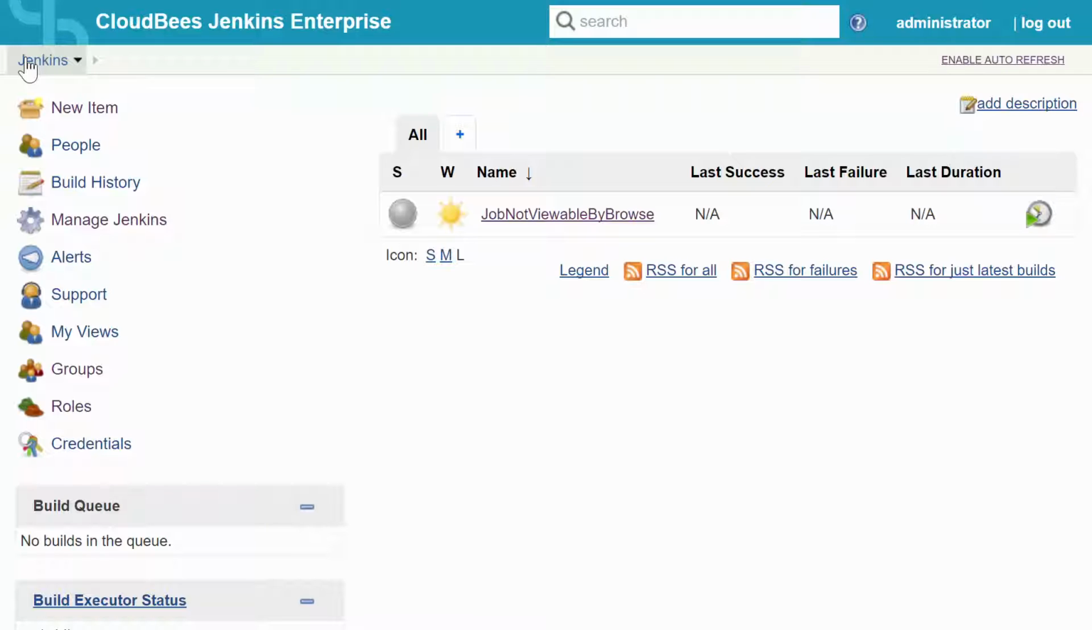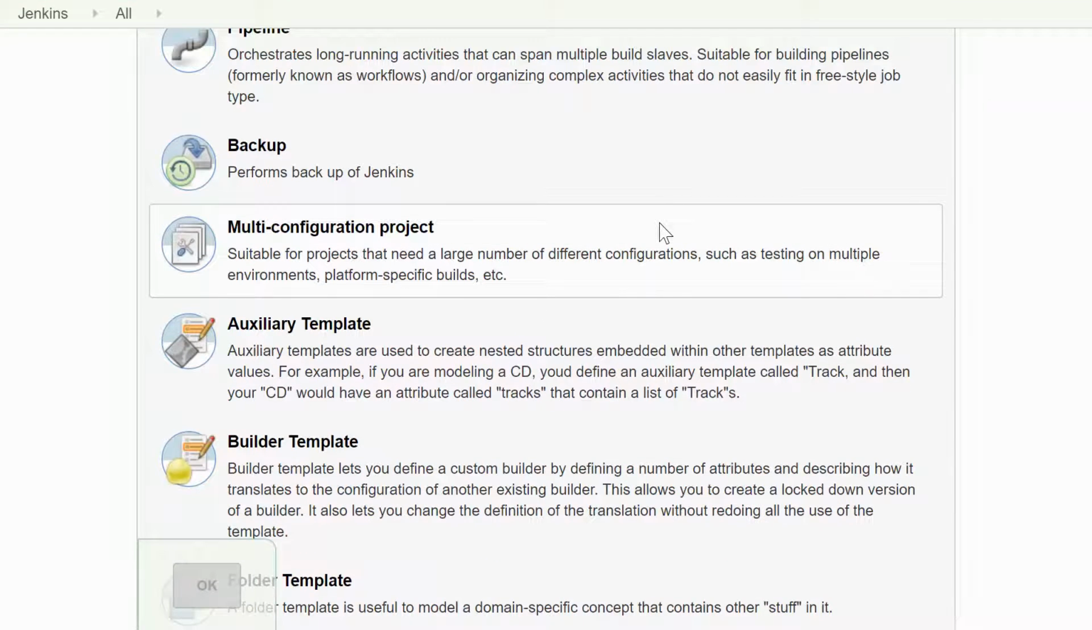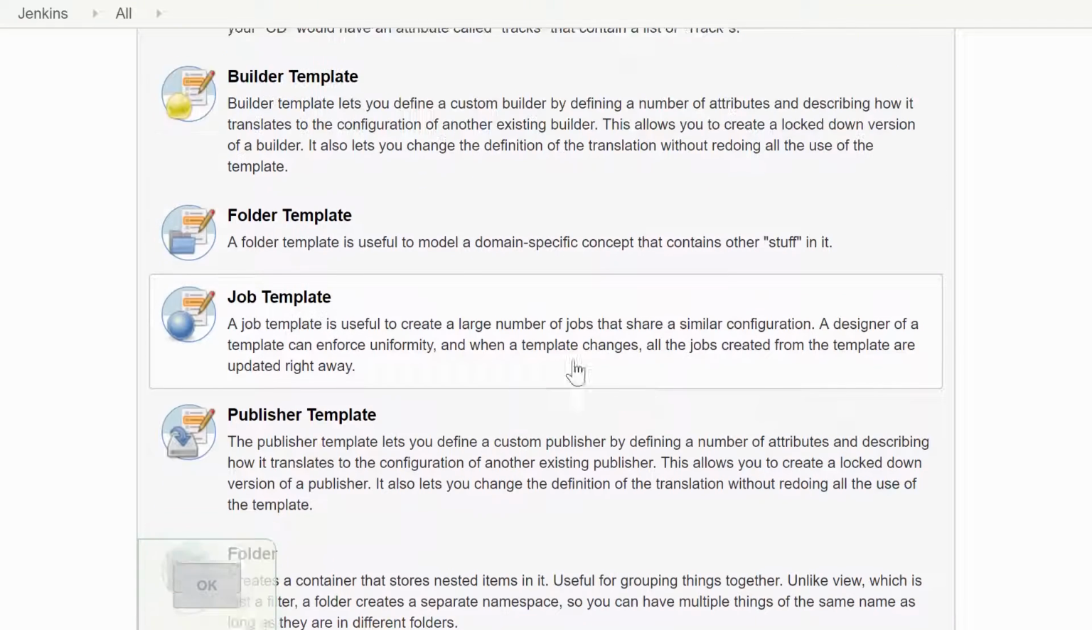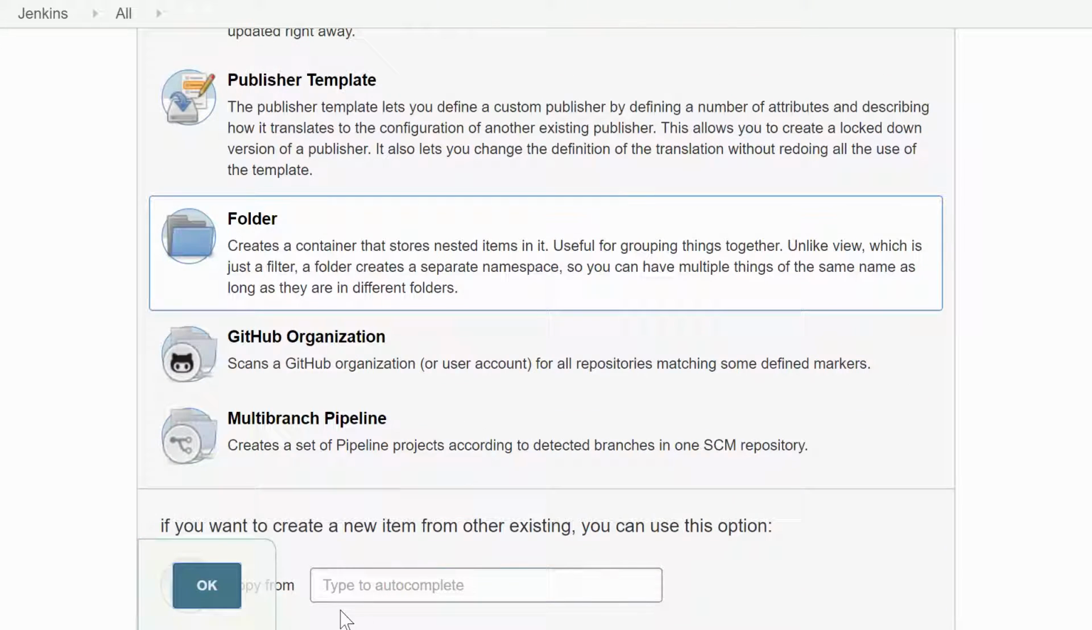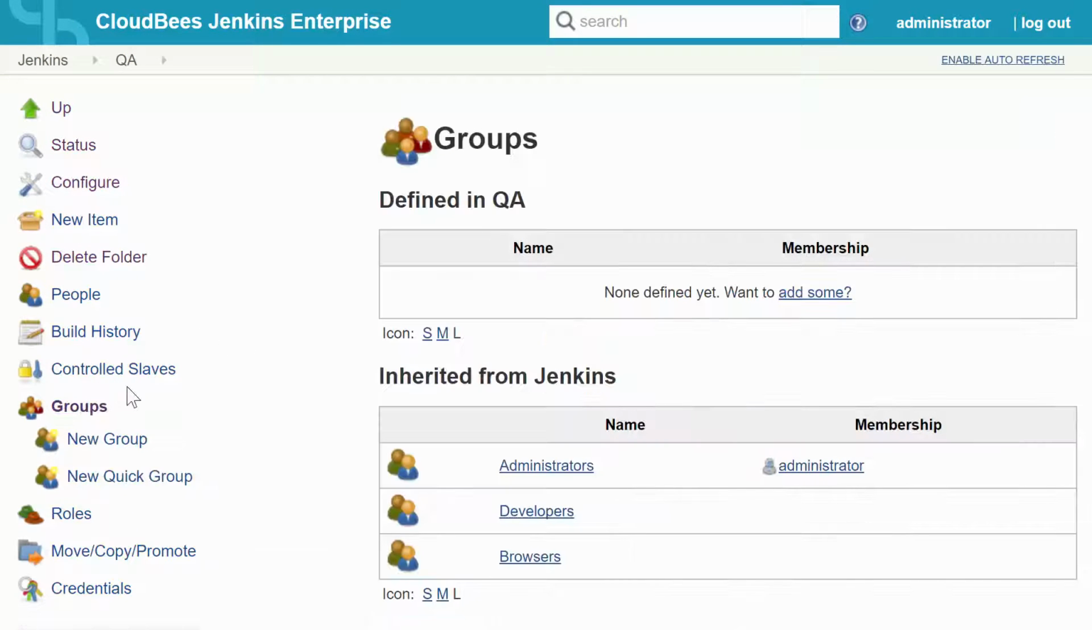Once that's done, head back to the main Jenkins dashboard. That way we can create a safe place for our QA team to work in. Thankfully, the RBAC plugin easily combines with the Folders plugin, so let's create a QA folder which we can then give our QA team access to use. Once you've created the folder, select it. Then go to Groups on the left side of the page.